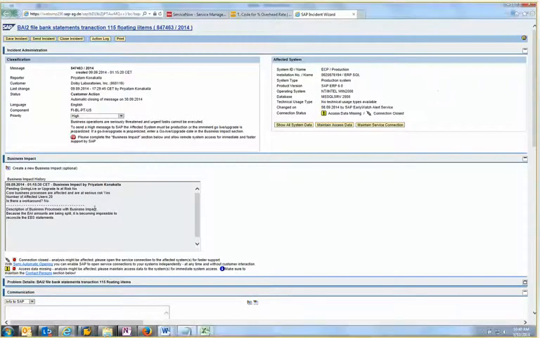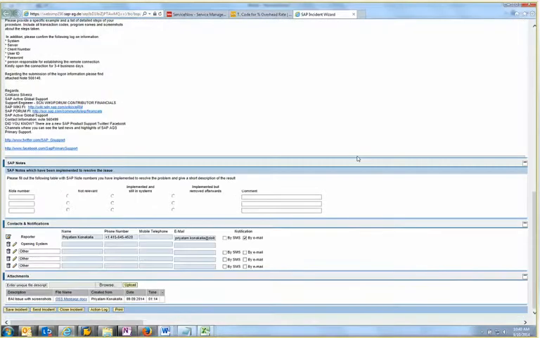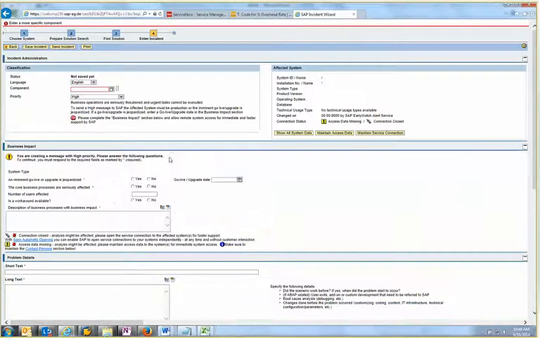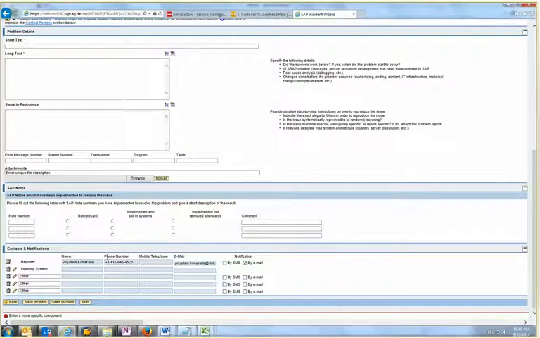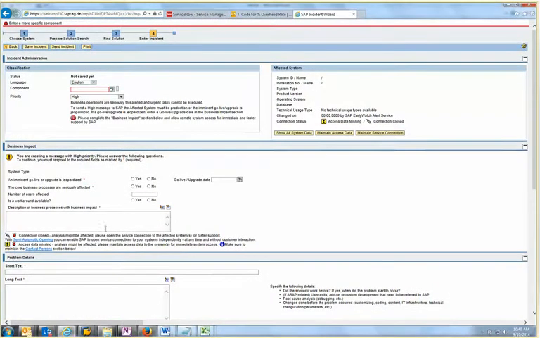So we reached out to SAP. I have not had time to work on it yet. Actually, let me show you the document also. It just logged me out.